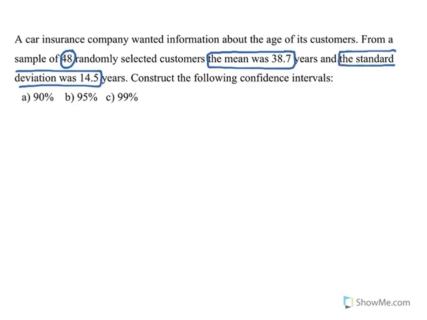And then the question is, construct the following confidence intervals. So we want to make confidence intervals, and they're giving you the confidence levels. So for the first one, let me make the color red around it for 90% confidence, and then let's put orange for 95% confidence, and let's do black for 99% confidence.